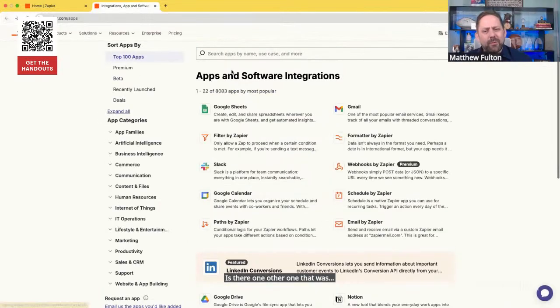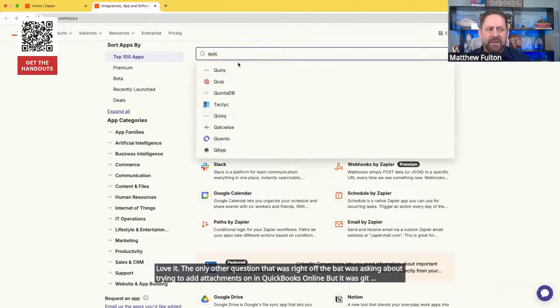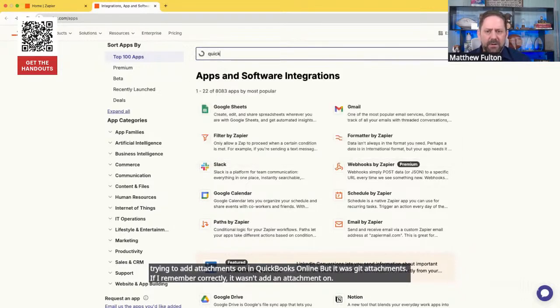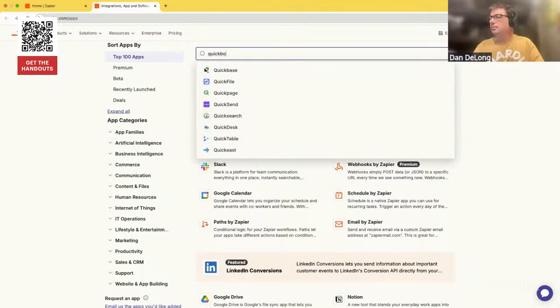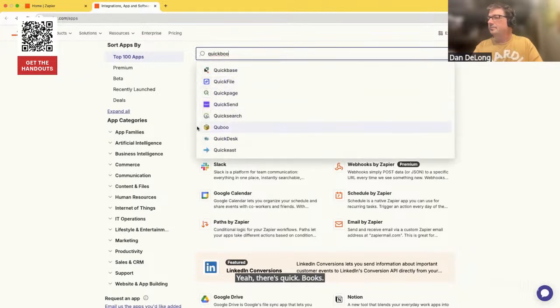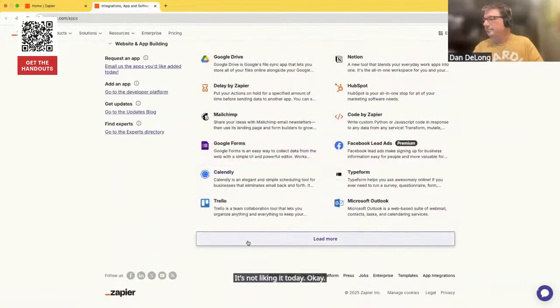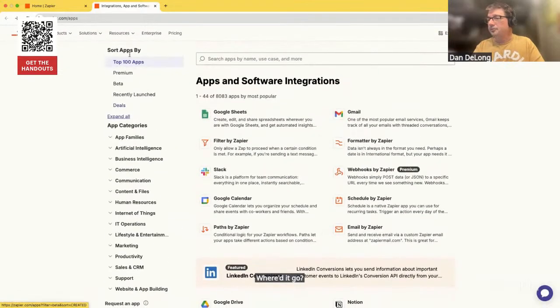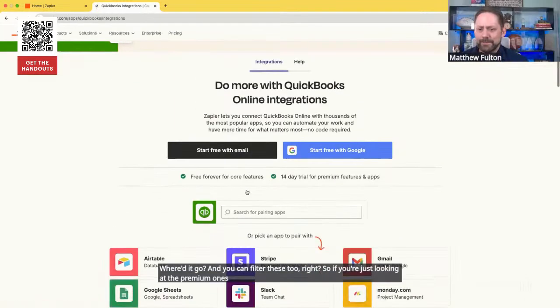The only other question that was right off the bat was asking about trying to add attachments in QuickBooks Online. But it was get attachments, if I remember correctly. It wasn't add an attachment. Where's QuickBooks? It's not liking it today. Okay. Where'd it go? And you can filter these too, right? So if you're just looking at the premium ones, there's QuickBooks right there.